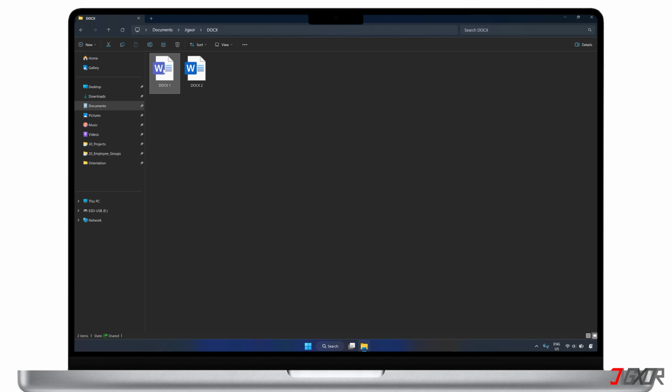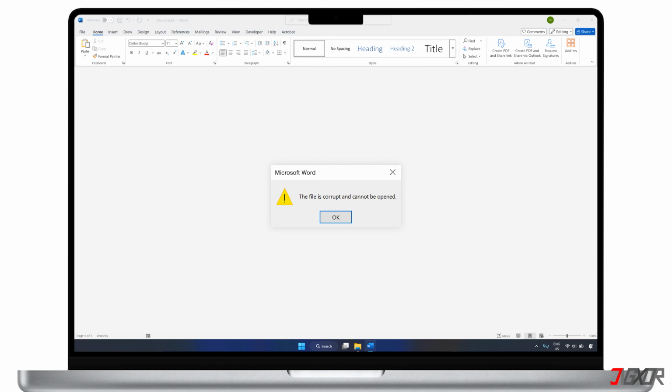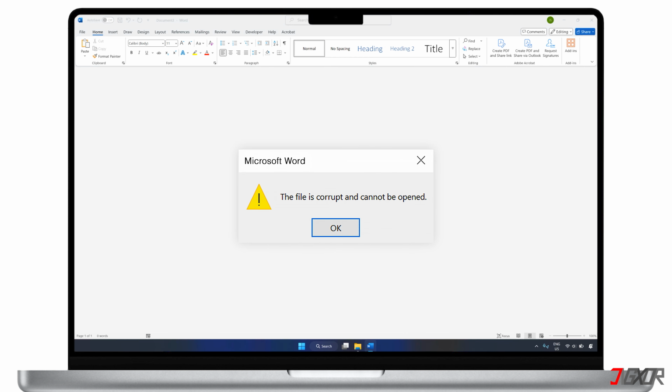Can't open your Word documents? Have you tried the usual fixes such as restarting MS Word, rebooting your computer, and the problem is still there? In this video, I'm going to recommend several methods that you can try to repair corrupted Word documents so that you can finally open them again on your Windows computer. Let's go.